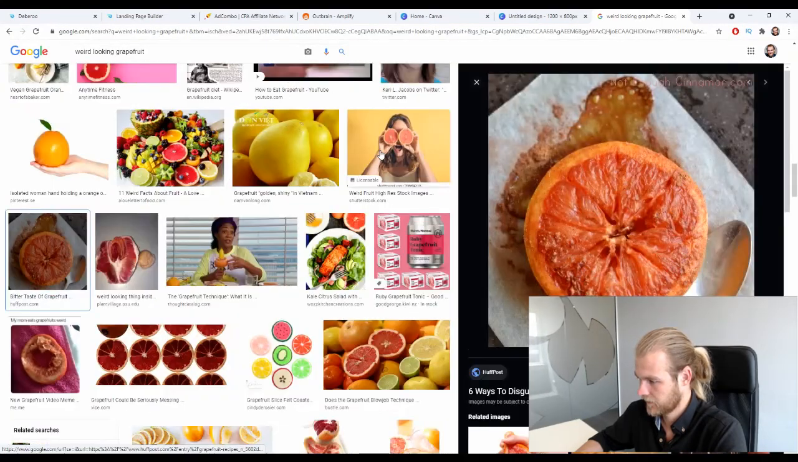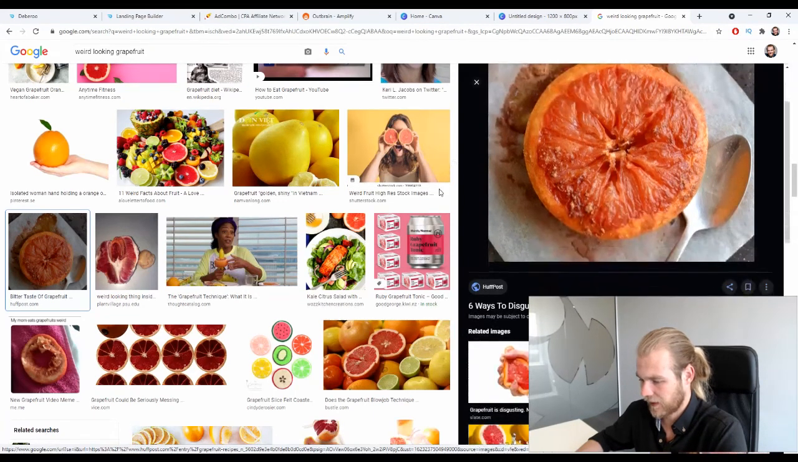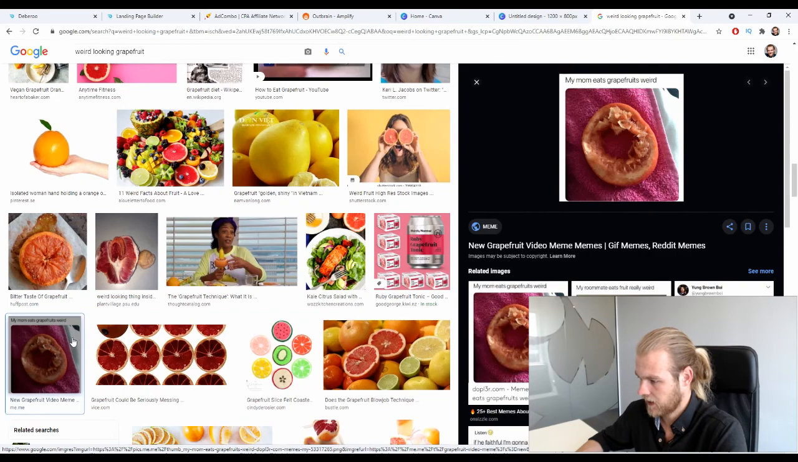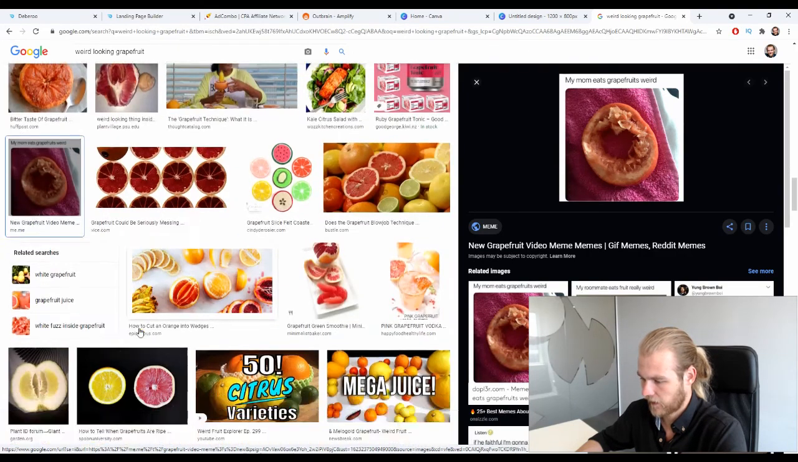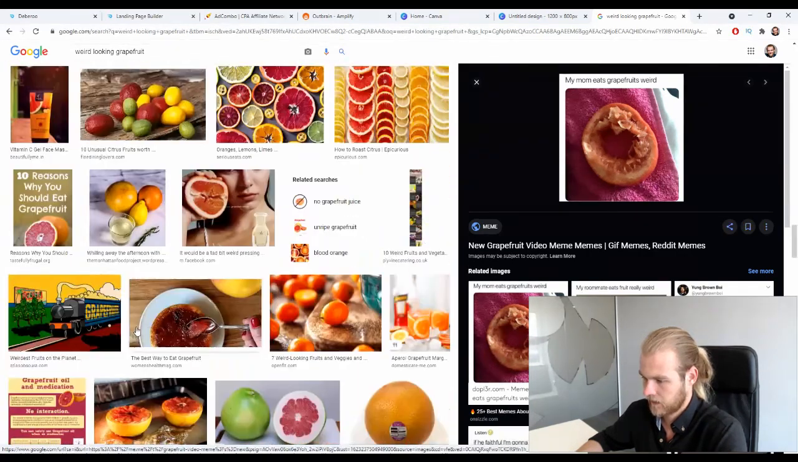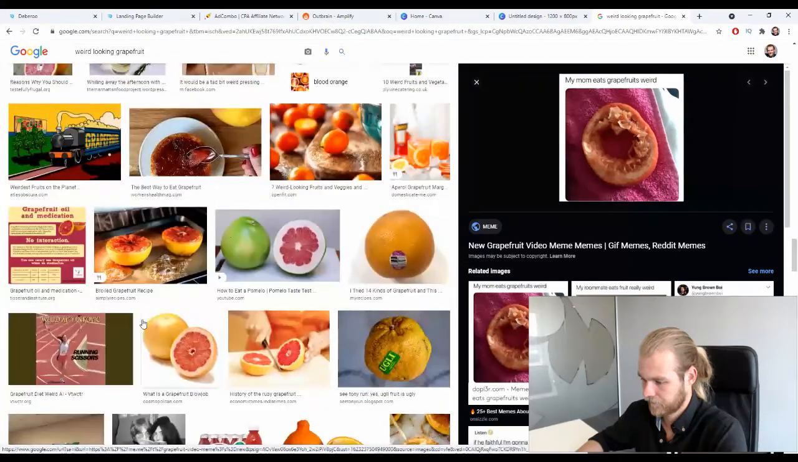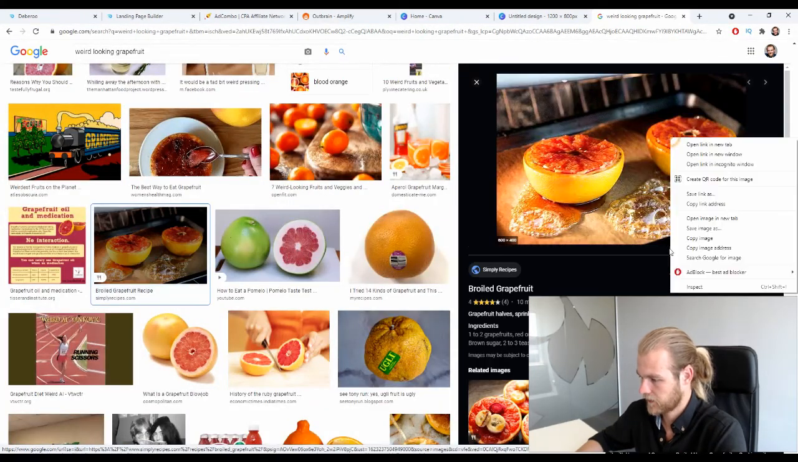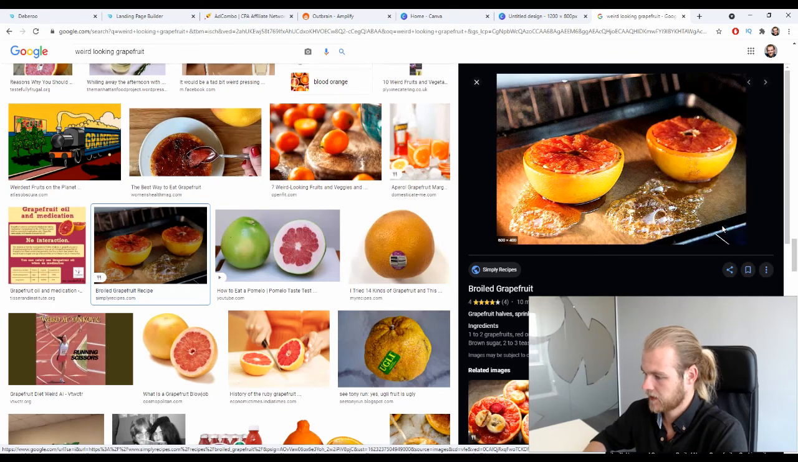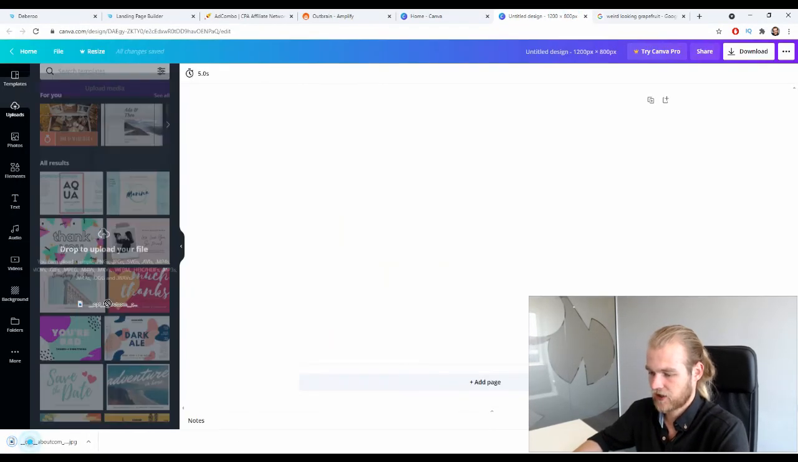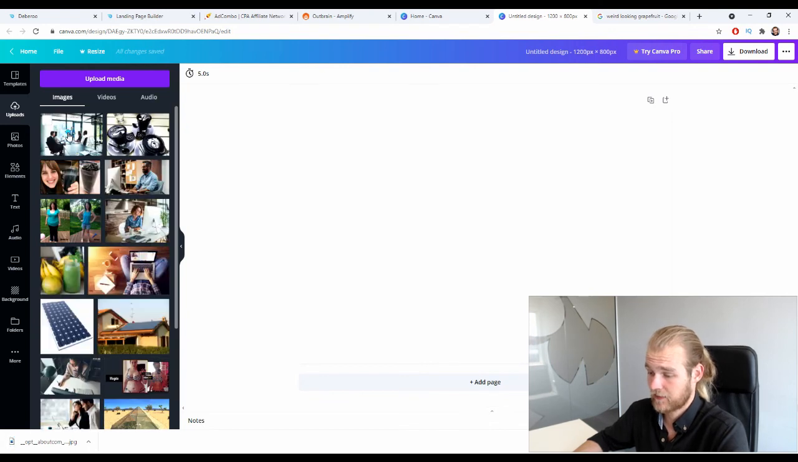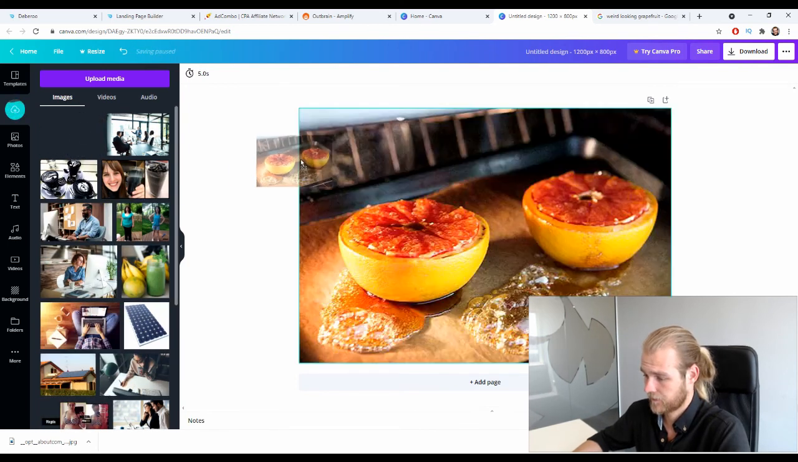All right. This looks kind of cool because it's hard to recognize that it's a grapefruit, but I kind of want it to be a little bit weirder. Let's see what we can find. Okay, this looks kind of cool. Let's save this image. All right. Don't feel bad if it takes you longer to find the right perfect image for your ad. That's totally normal. I would spend a lot more time as well, to be honest.